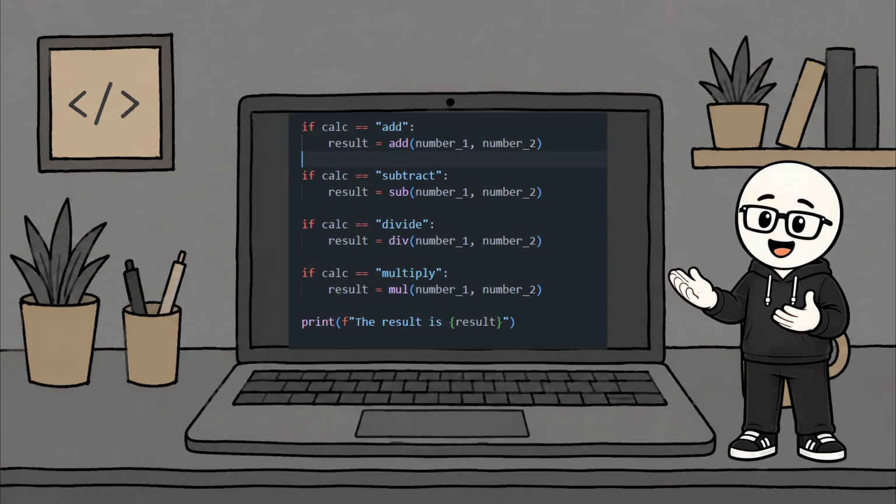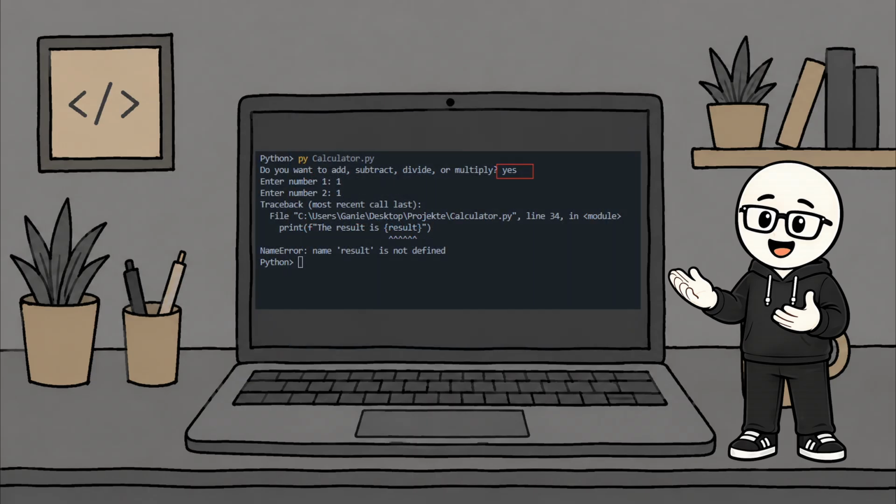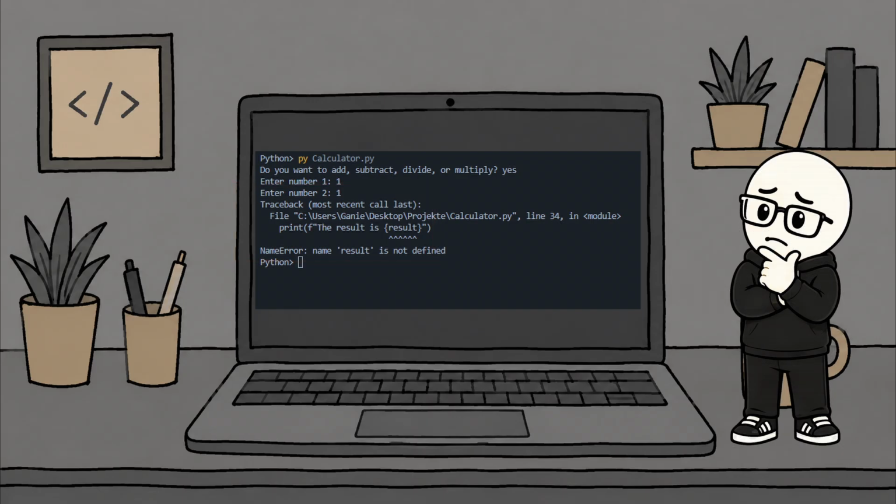Here's what happened. My calculator could add, subtract, multiply, and divide just fine. But there was one problem. The moment I entered anything other than one of those operators, the entire program crashed. So I started thinking about how I could prevent this from happening.